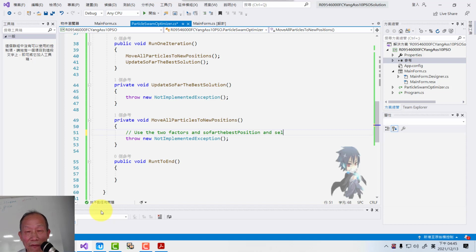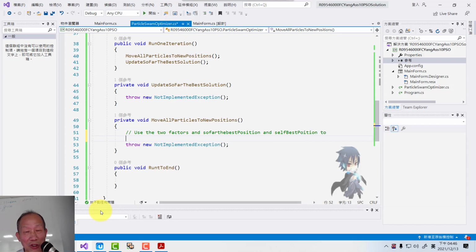And the self best position to set new position for all particles. Right? So actually what you are doing is moving all particles to new position. So we are not going to evaluate the value yet.